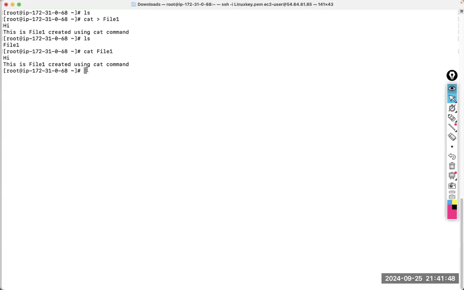Using the cat command, we cannot edit the file. For example, here I want to change something in this is file1 created using cat command. Instead of created, I want to change this to something else like copying, but I cannot edit this because the cat command will show you things only in a static way, static content.